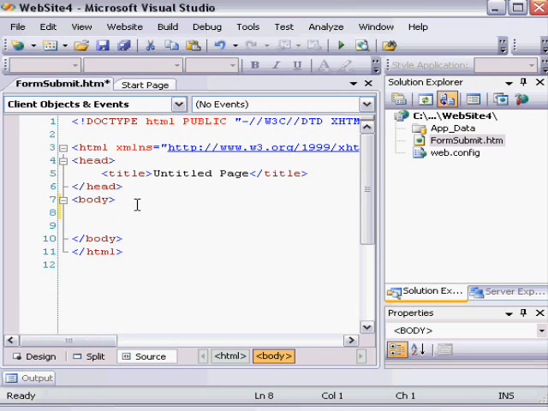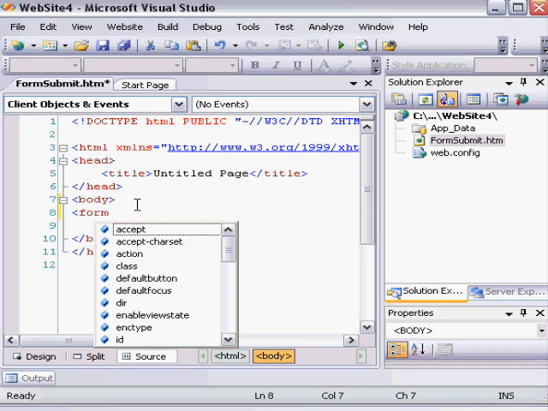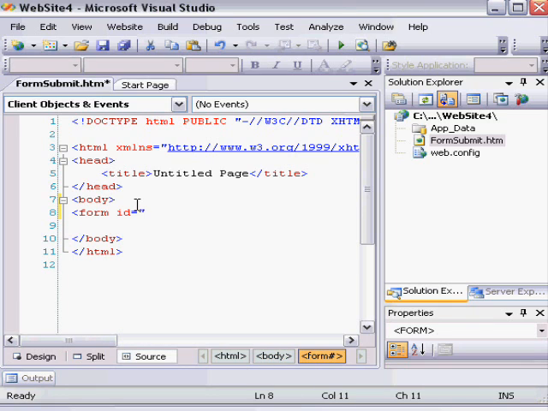So form itself is an HTML tag, and what I'm going to do now is define this as form, and I'm going to give it an ID. An ID makes this form available to JavaScript, so I'll call this form FRM name. As you'll see, we're going to work with a first and last name data entry field in a few minutes.